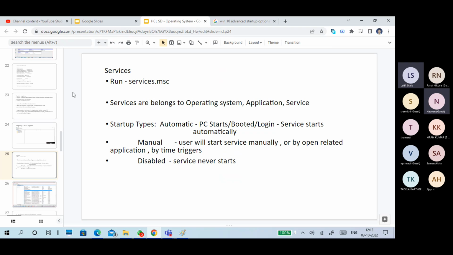Disabled service means the service won't start either by user, application, time triggers, or automatically. It never starts. If you want to start the service, you have to keep it in manual and start the service. That's it, guys, this is about services. Controlling of services is also important.